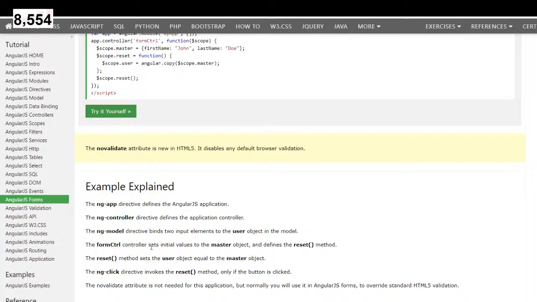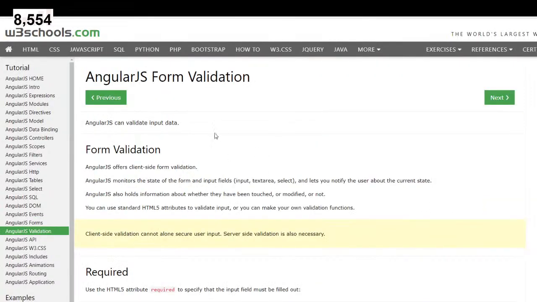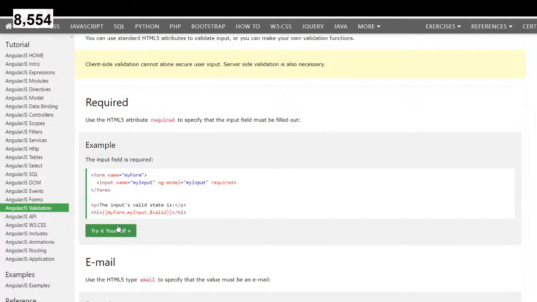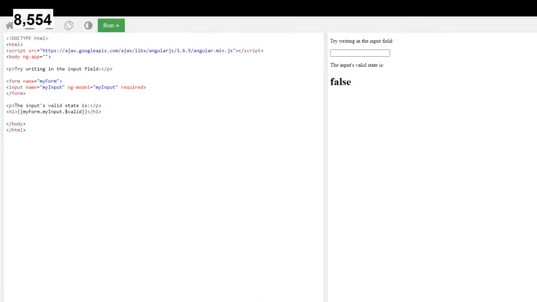Form controller sets the initial variables, defines to reset. Okay. Form validation offers client-side form validation. AngularJS monitors the state of the form and input fields. Input text area select lets you notify the user about the current state. So it lets you notify them if it's valid or not, which would be good. We could utilize this.